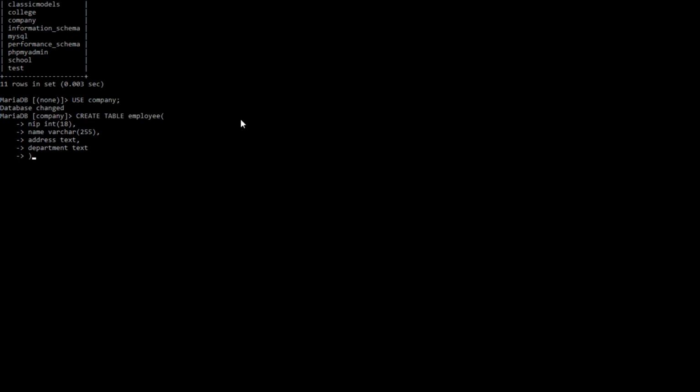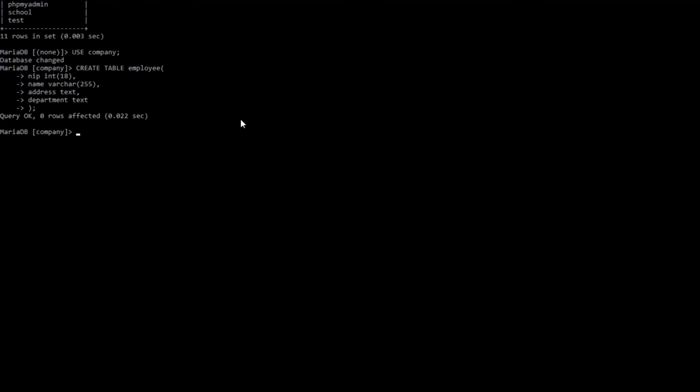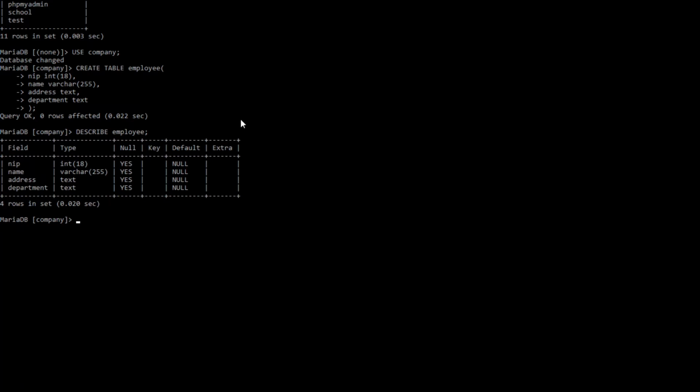We can end this create table statement, then enter. So query OK, it means that we have created a new table. We can show the structure of the table using describe and then employee, the name of the table. Yes, you can see that this is the structure of table employee.